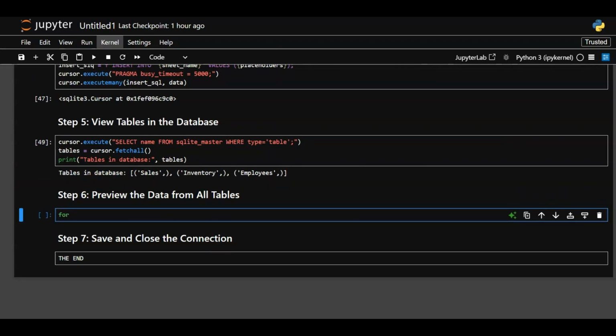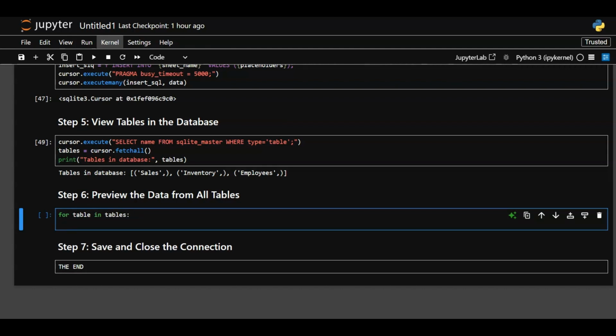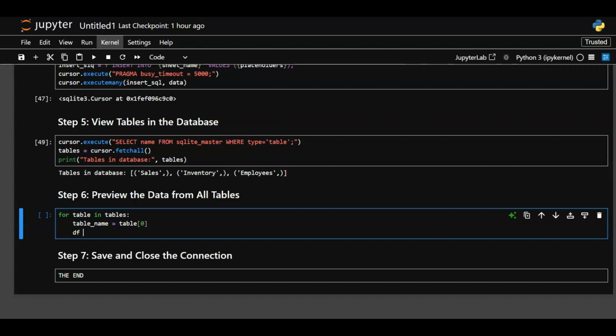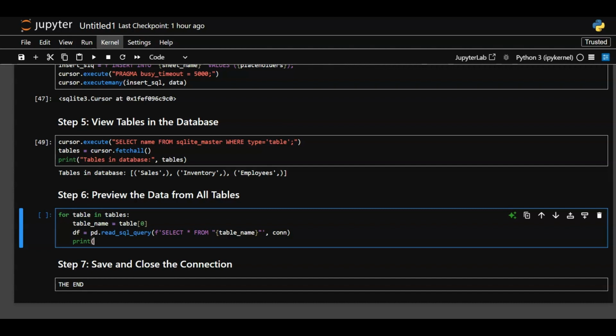So we're going to do for table in tables: table_name = table[0]. Then we're going to do df = pd.read_sql_query(f'SELECT * FROM "{table_name}"', conn). And we will go ahead and print(df.head()). So we only want to see the head of the data.